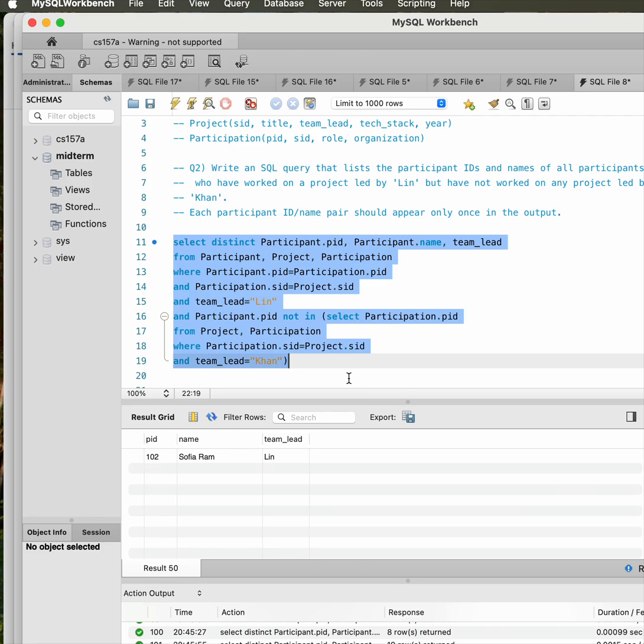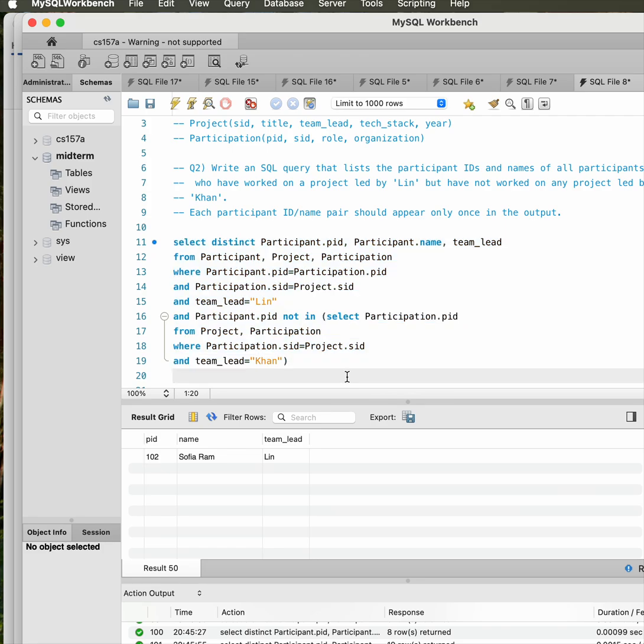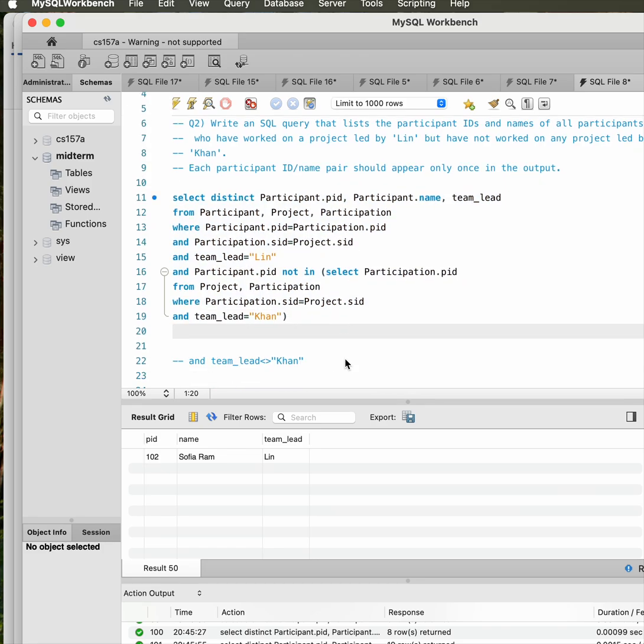And yes, it did take out all those participants who worked in both projects. And now this is the true query of just the person who worked under the supervision of Lean and not of Ken. So I hope this was helpful.